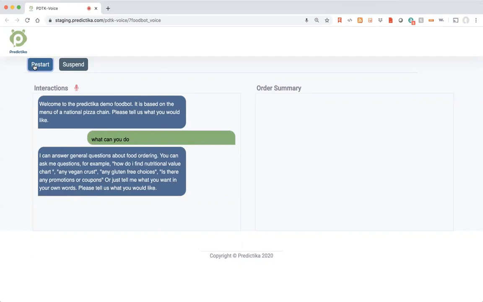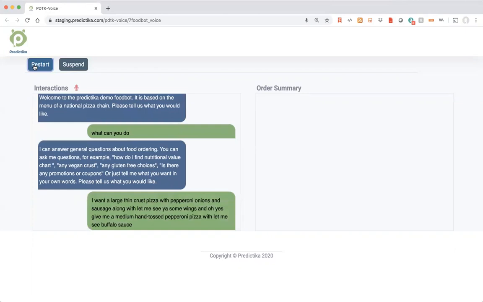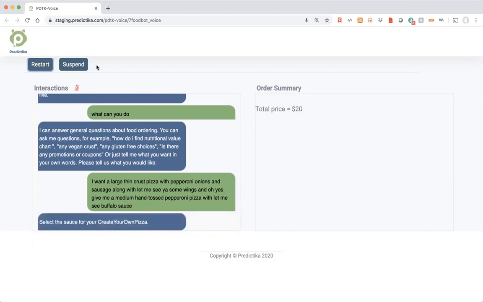I want a large thin crust pizza with pepperoni, onions, and sausage, along with some wings. And oh yes, give me a medium hand-tossed pepperoni pizza with buffalo sauce. Select the sauce for your create your own pizza.